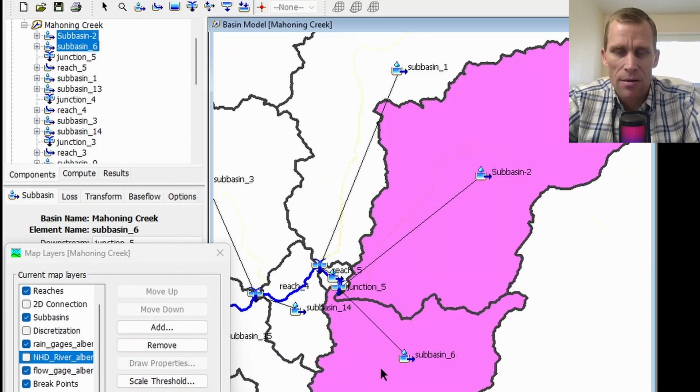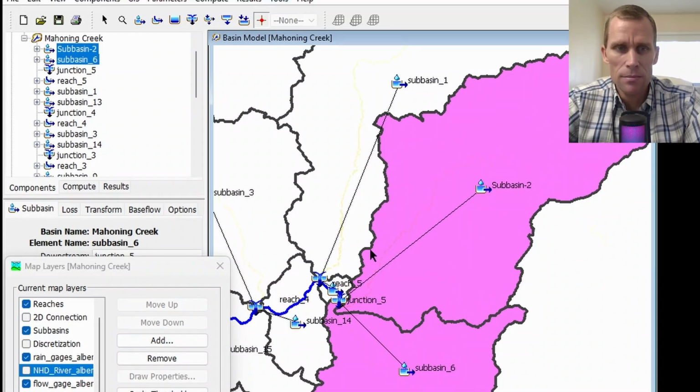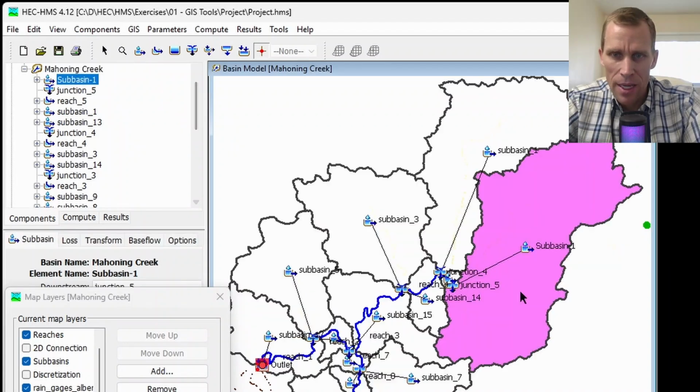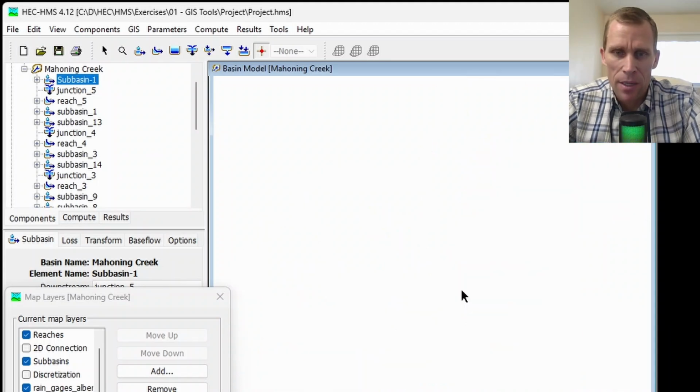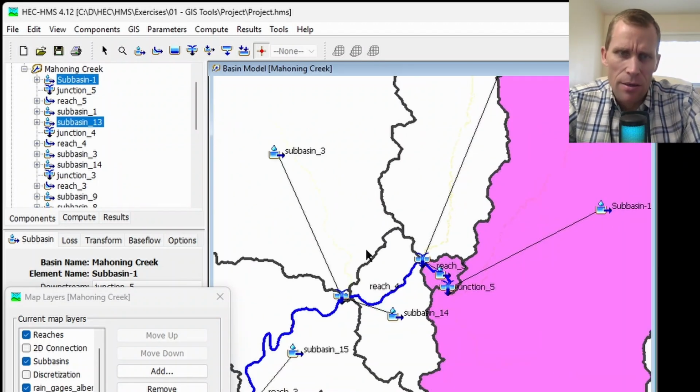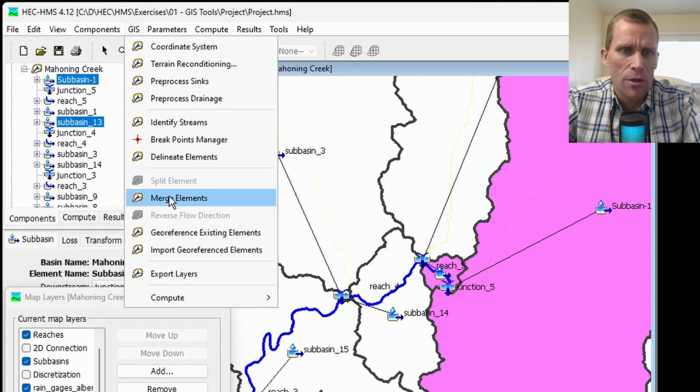So if I click OK there, now the highlighted subbasins appear as magenta. Okay, so let's go GIS, merge elements. Okay, so that merged. After the merge action, it does zoom me out to the extent of the map layer. So just keep that in mind. And then I think there's one more I want to merge, and it's this subbasin here. So let's go ahead and merge that one.